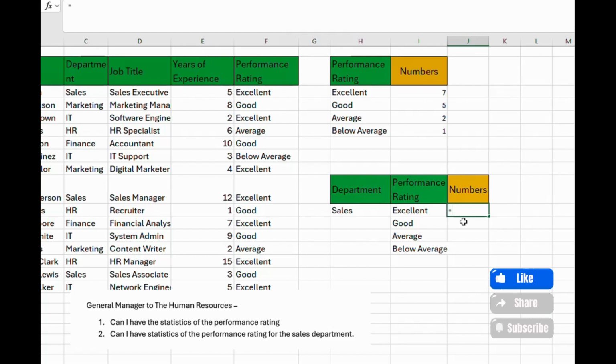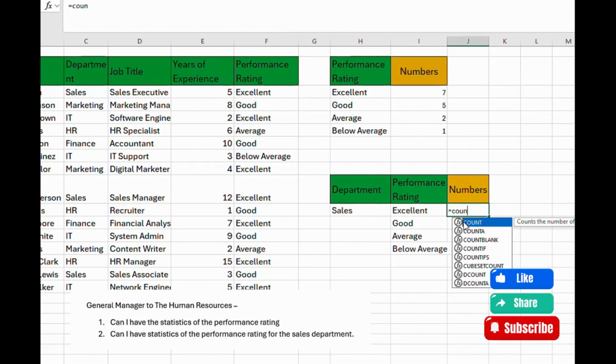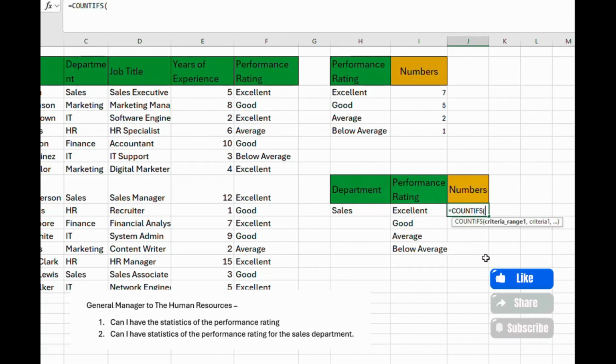So let's do equal to COUNTIFS now. So we have the COUNTIFS. You can see it's giving you criteria 1. For our first criteria, let's go to the sales department. This is what it wants for sales. You can start from the performance rating or anything. It doesn't matter how it is arranged as far as you get the criteria right. So our first here is our department.